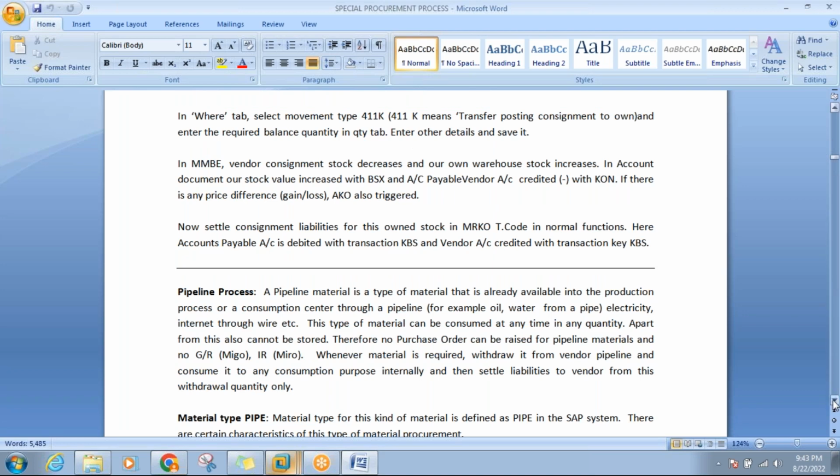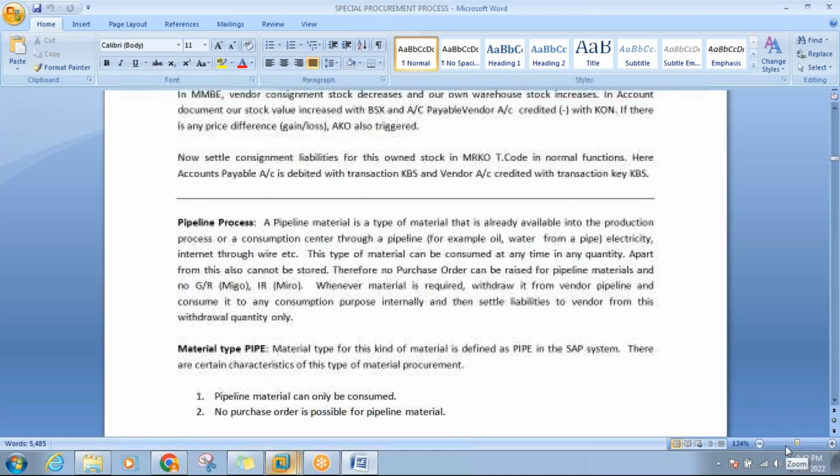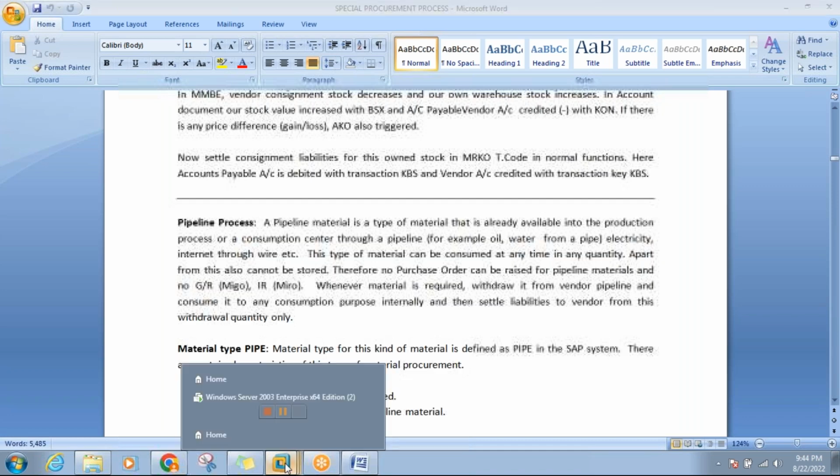Okay. So a pipeline material is a type of material that is already available into the production process or a consumption center through a pipeline. For example, oil, water from a pipe, electricity, internet, broadband connection, through wire. These are all pipeline material. This type of material can be consumed at any time in any quantity. Apart from this, it also cannot be stored. So these pipeline materials cannot be stored. That's why at the time of creating the material, we won't get storage location. Whenever we try to create the material, we normally get storage location, right?